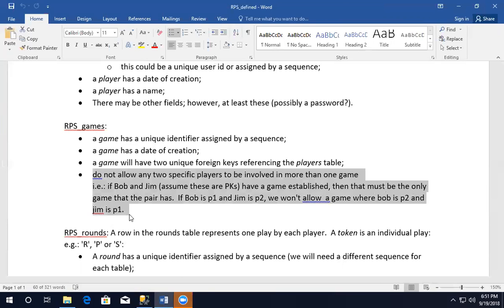Right. Now you can sort them. So if Bob is greater than Jim, Bob gets player 1, else Jim gets player 1. You could do it like that. That'd work. And then just check them for uniqueness. Lots of ways to do it.